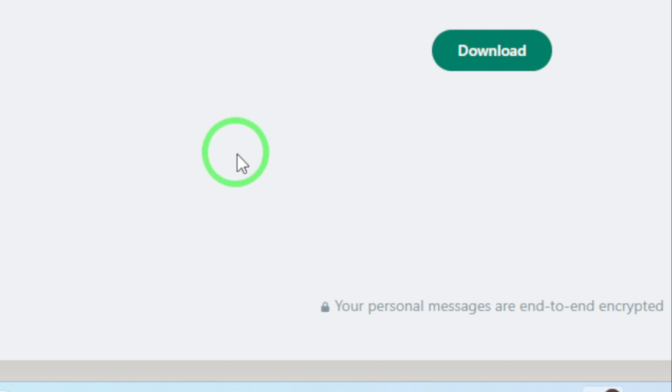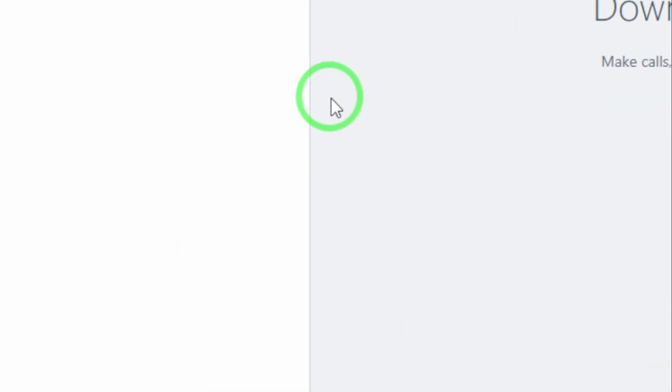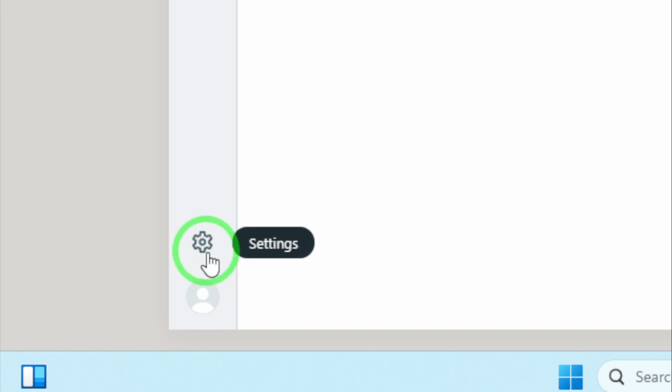Once you're logged in, you'll see the familiar interface where you can access all your chats. However, to enable notifications, we need to tweak a few settings. On the left side of the screen, you'll notice a gear icon. Click on this icon to access the settings menu. This is where you can customize various options for your WhatsApp web experience.